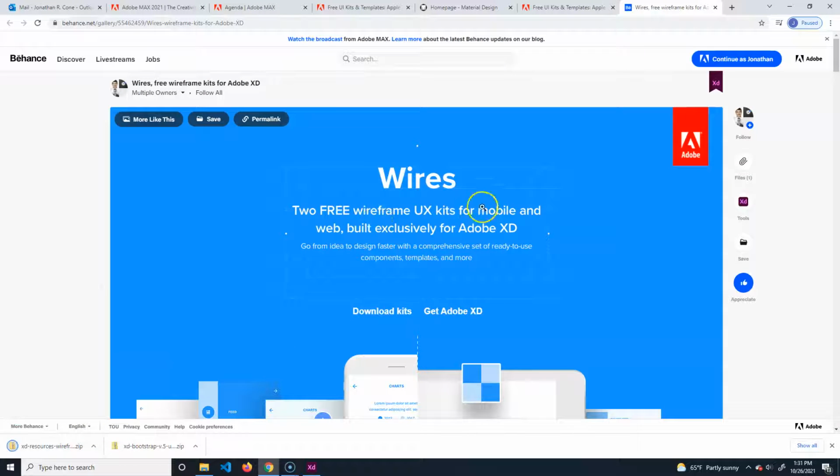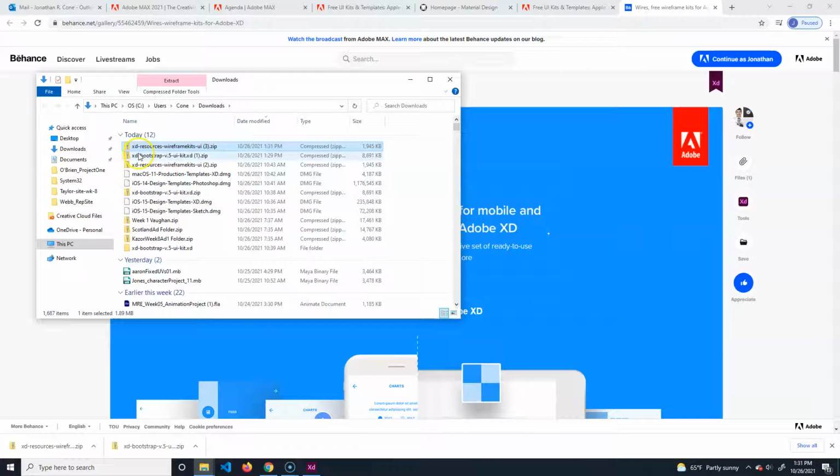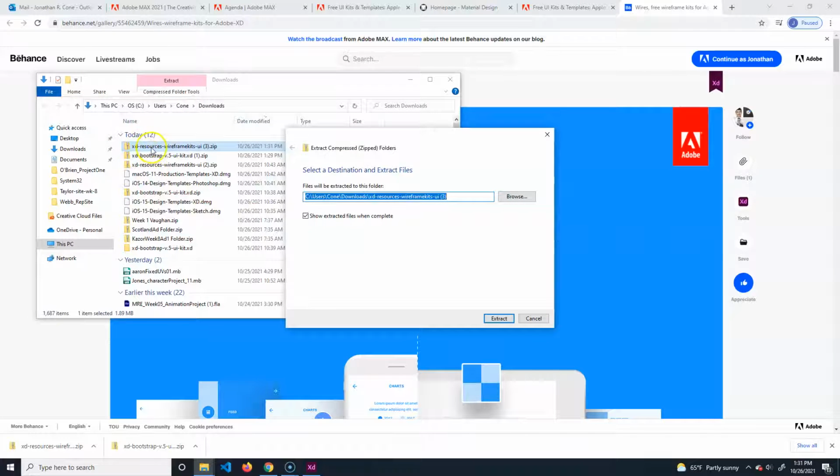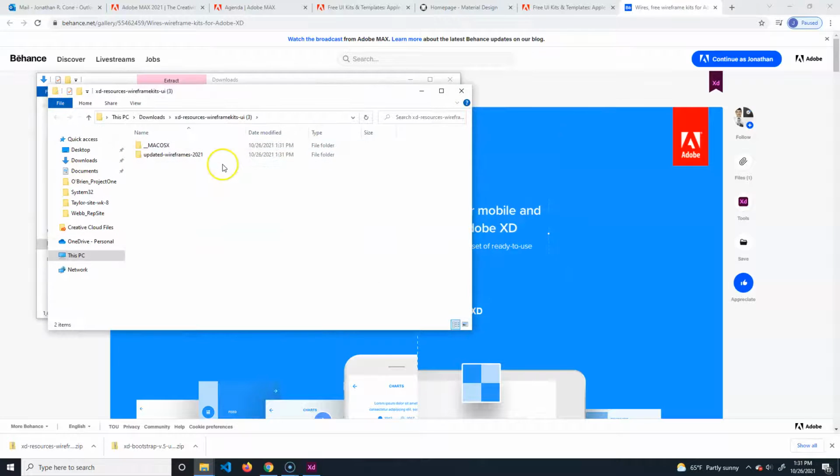And it's going to download the kits. There's two of them. There's mobile and web. And you'll see in a second what these are. So I'm just going to go on this. I'm going to show in folder. I'm going to go ahead and just unzip this. So extract all. If you're on a Mac, you just double click and it will automatically extract.